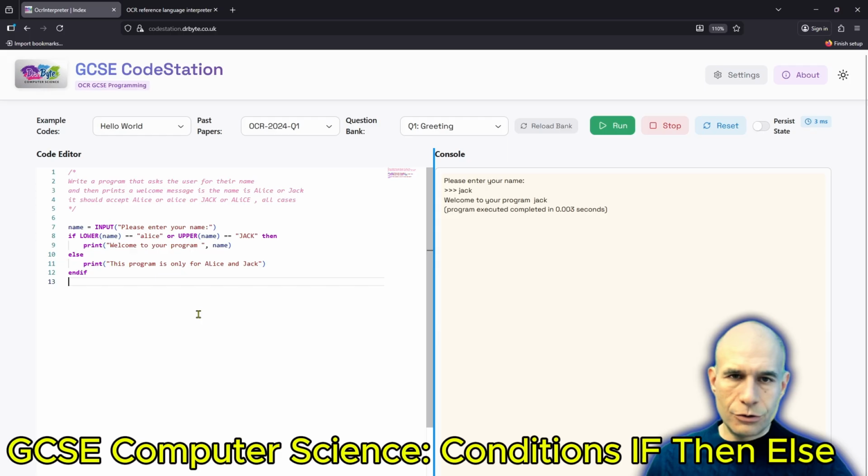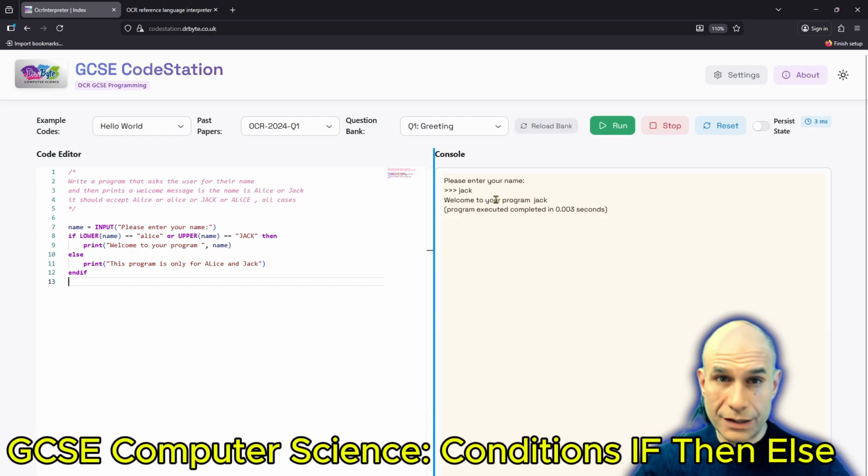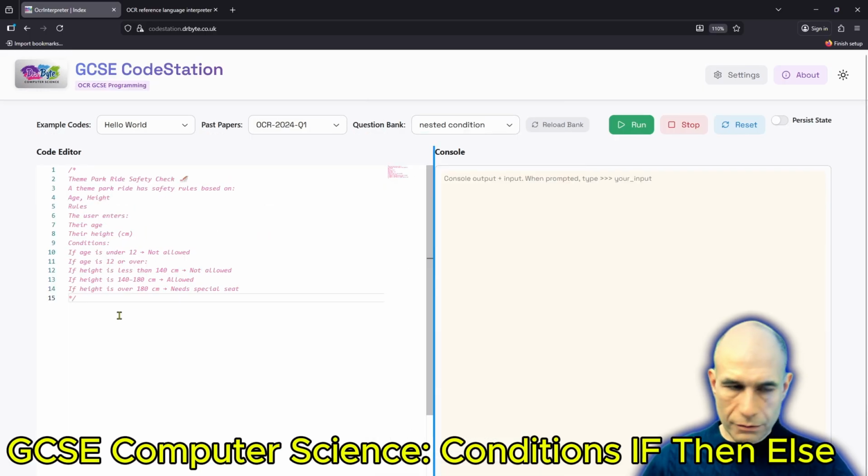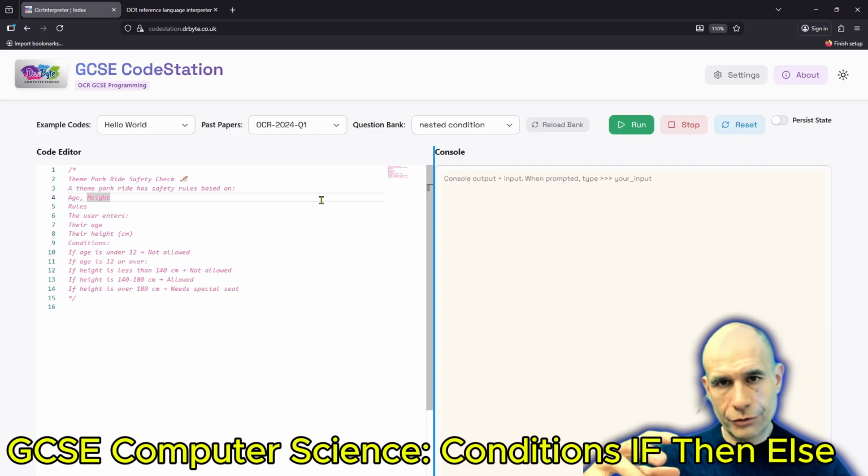All right, so let's go for another example of nested conditions. Let's do this one. We have a question here, a theme park ride safety check. The question says a theme park ride has safety rules based on age and height. So the age of the person, also the height of the person.